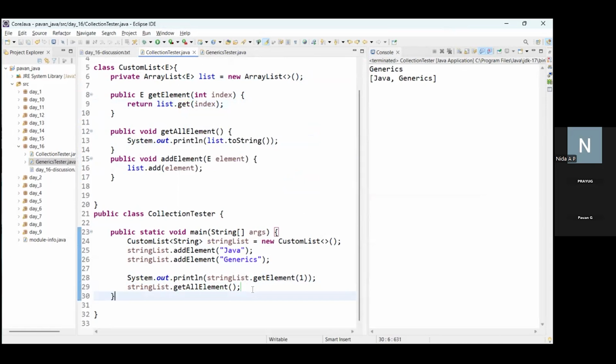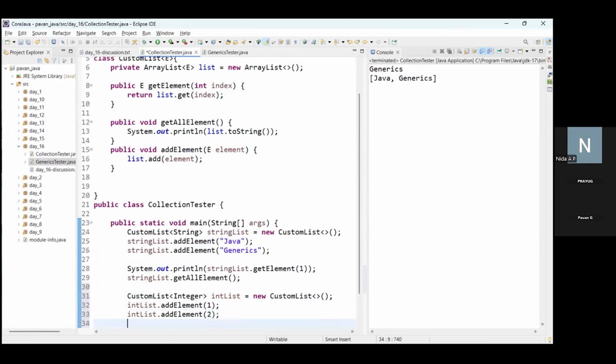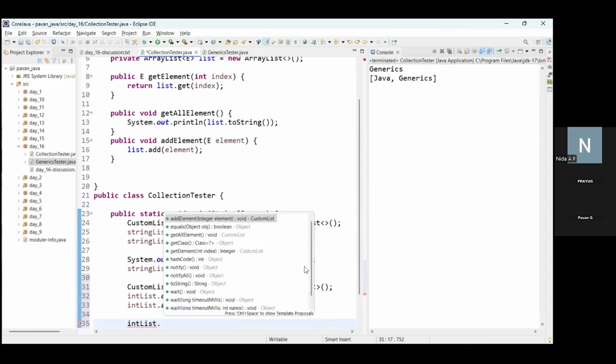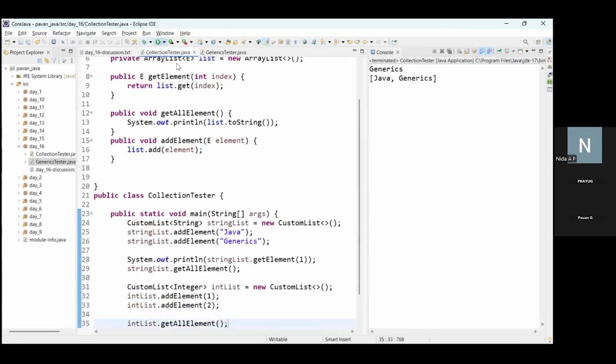So now let's say the same thing you want to do for integers. Let's say custom list integer int list equal to new custom list. Then int list dot add element, I can say 1. Int list dot add element, I can say 2. Similarly, if I say int list dot get all element, now you can see 1 2 will be there.